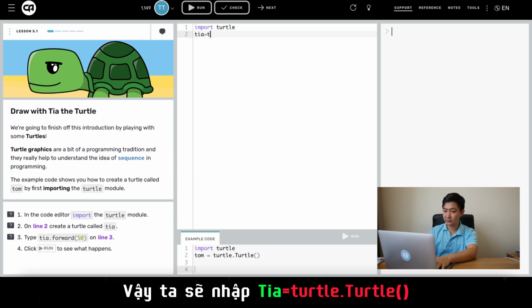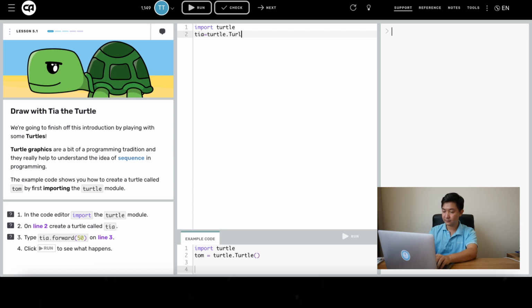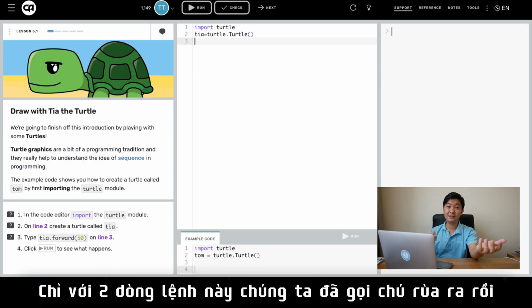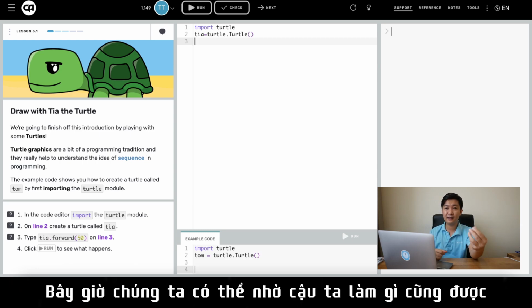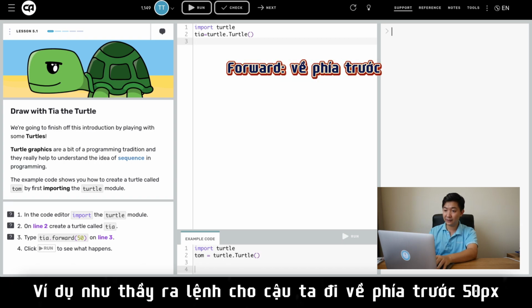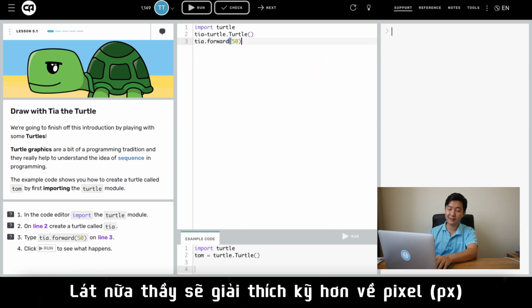turtle dot Turtle. All right, that's it. Those two lines of code already give you access to the turtle. So right now you can give whatever commands to the turtle. For example, I will command the turtle to move forward 50 pixels. I will explain a little bit later about what a pixel is.